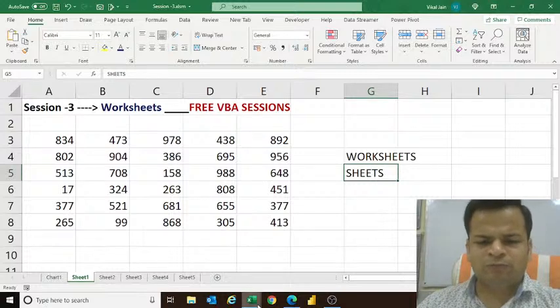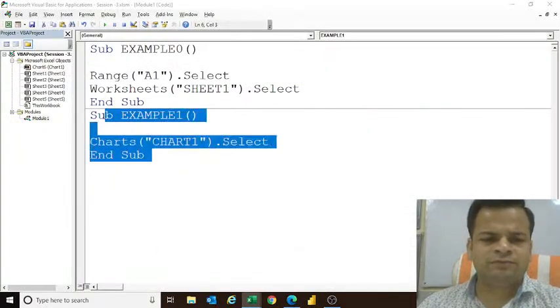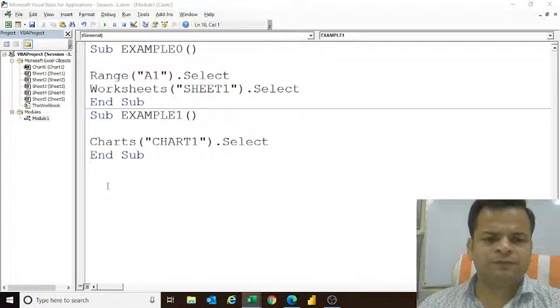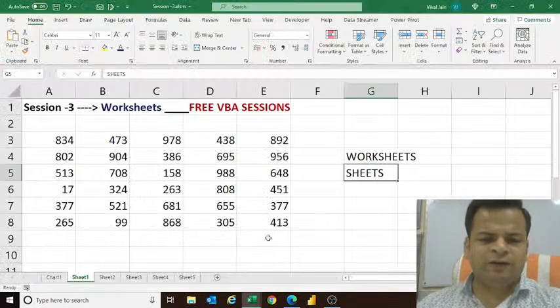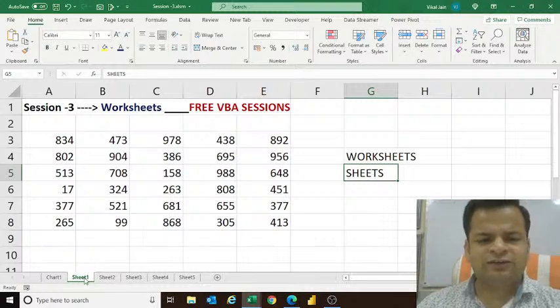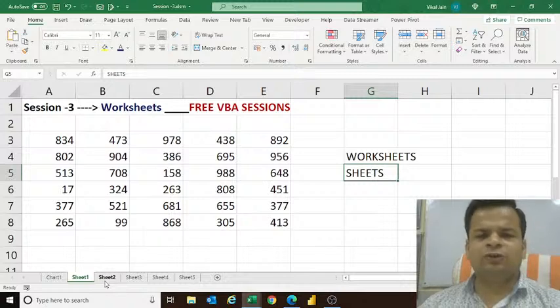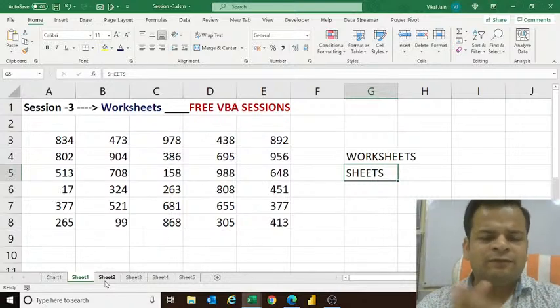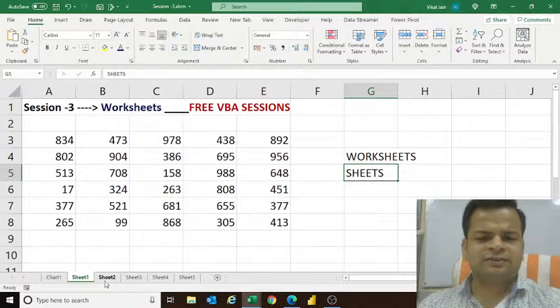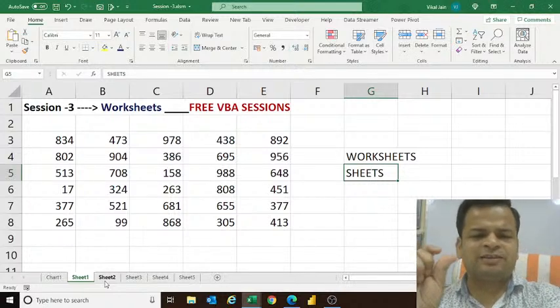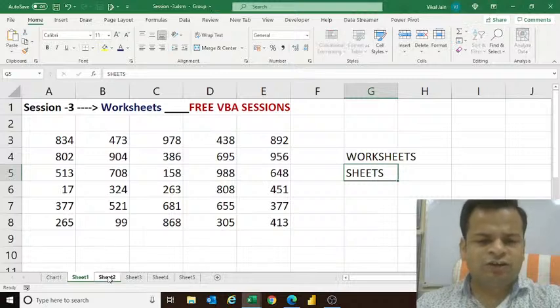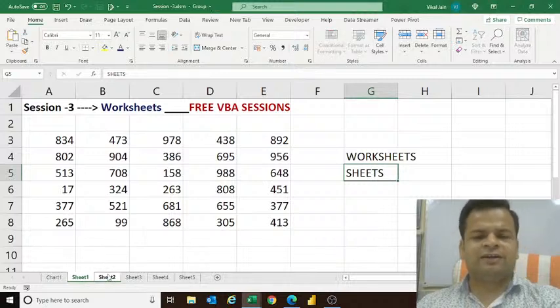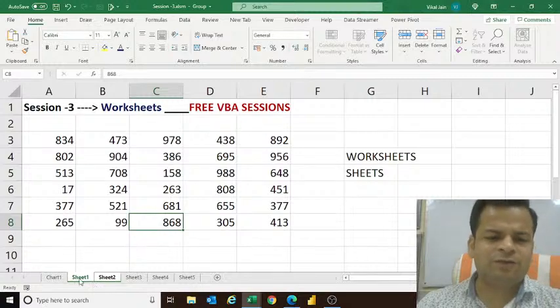Now let's talk about selecting multiple sheets together. Example 2. This time I am going to select sheet 1 and sheet 2 simultaneously. How can we do that in Excel when VBA does not exist? Just press the Control key on your keyboard like this and click on sheet 2. So both sheets will be selected. Now how can we do this activity from VBA?